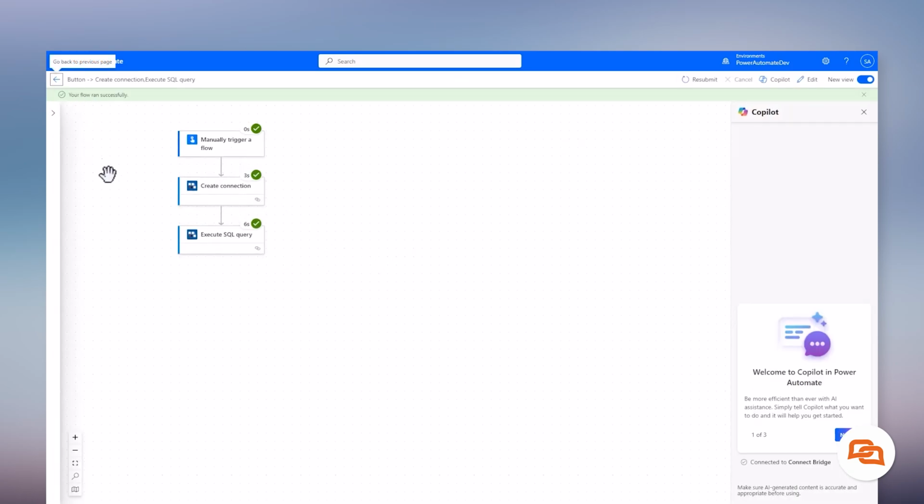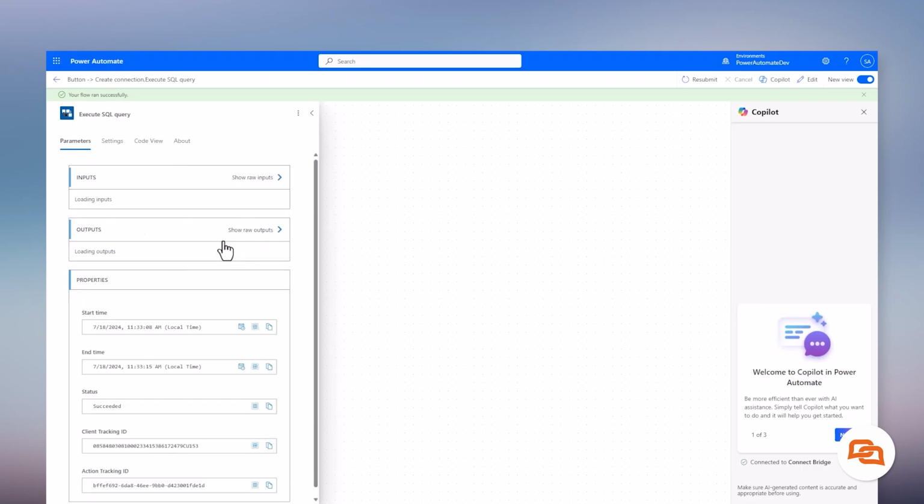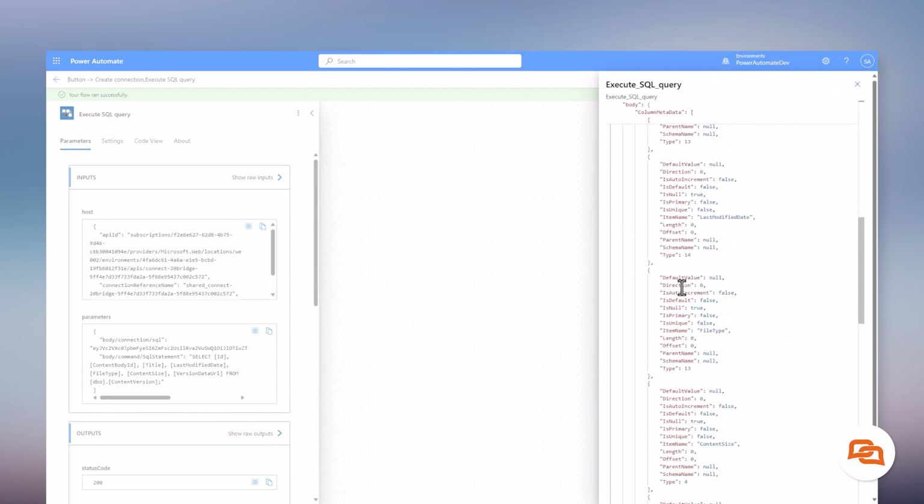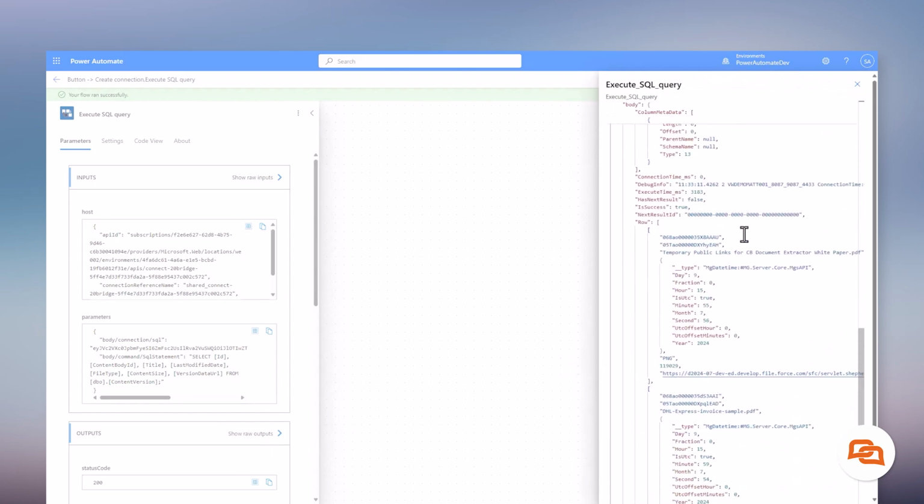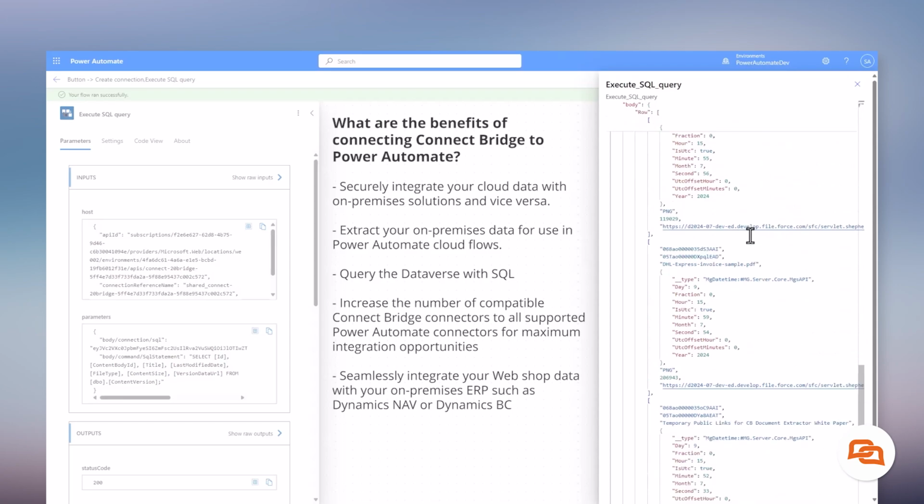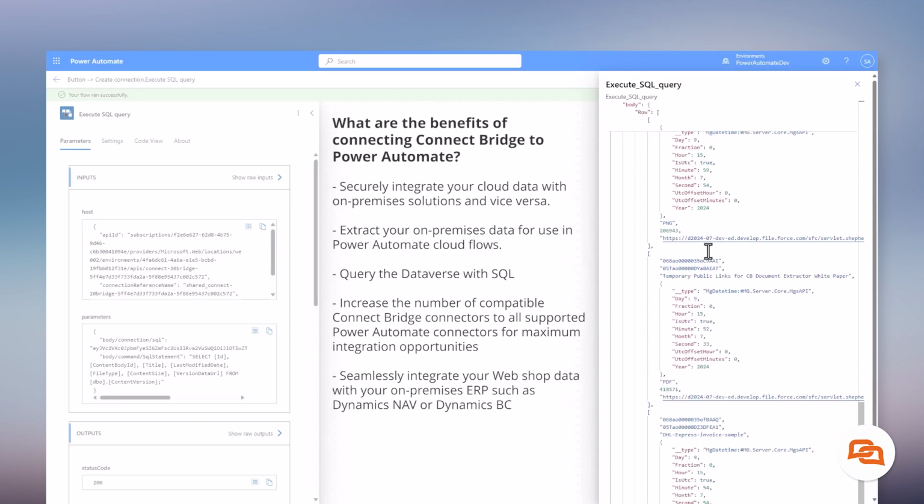And it appears that our flow ran successfully. That's good. Let's have a look at our SQL query result and check the outputs. It did return exactly what my select query asked for. And now you've successfully integrated Connect Bridge into Power Automate.